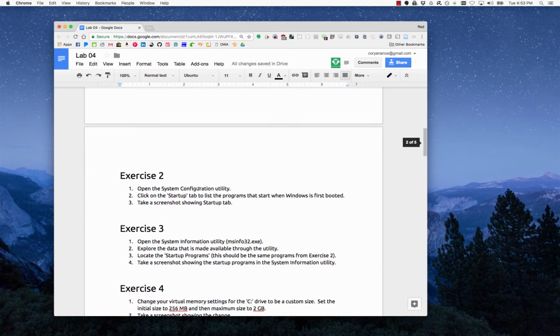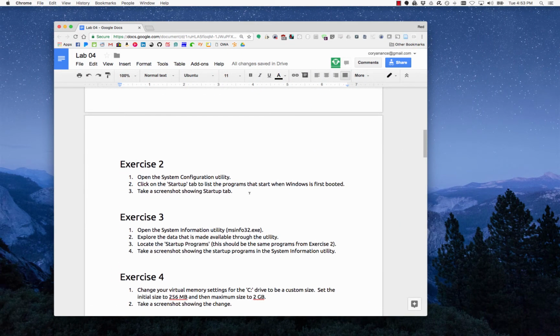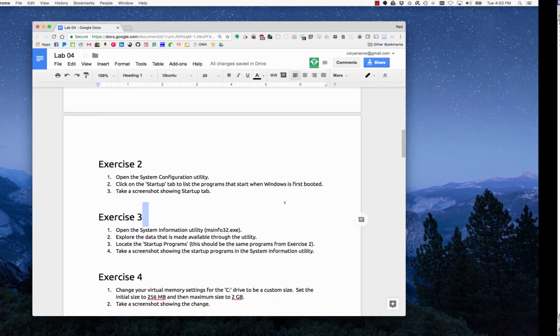Okay, exercise 2 has us look at startup programs. So sometimes startup programs can have problems in them, and if they do, it can mess up the boot process or the startup process of Windows itself. So let's go and look at how we can figure out what programs are running and how we can turn them off if we'd like to.